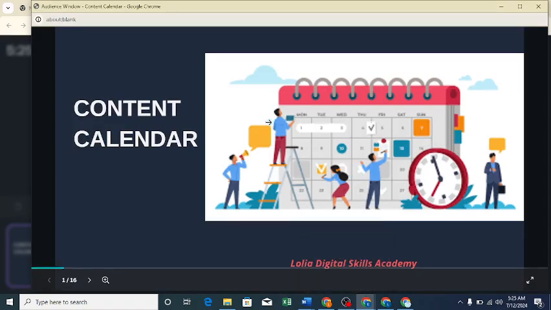Content calendar is something we shouldn't ignore when it comes to doing our online marketing, our digital marketing. It's something we need to take seriously, because if you don't have a content calendar, your digital marketing will somehow not be organized. You'll be a confused person online.